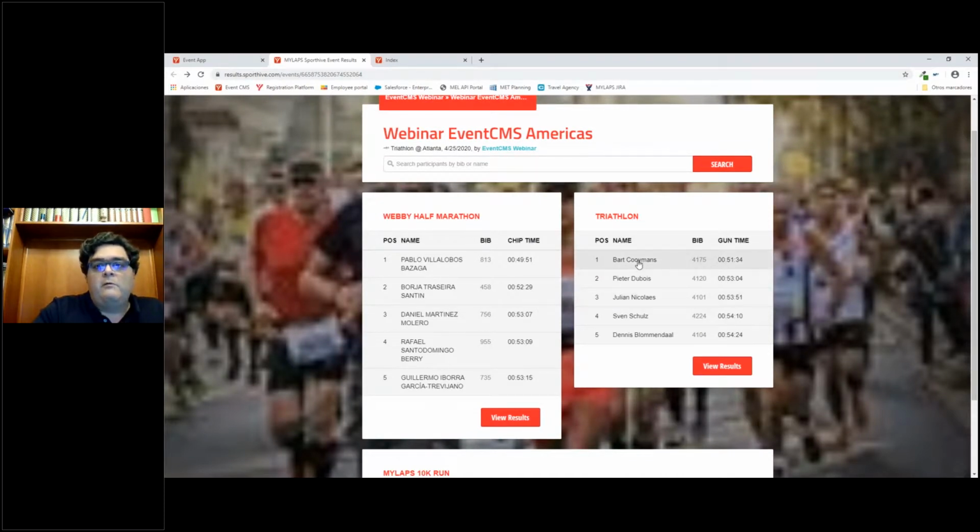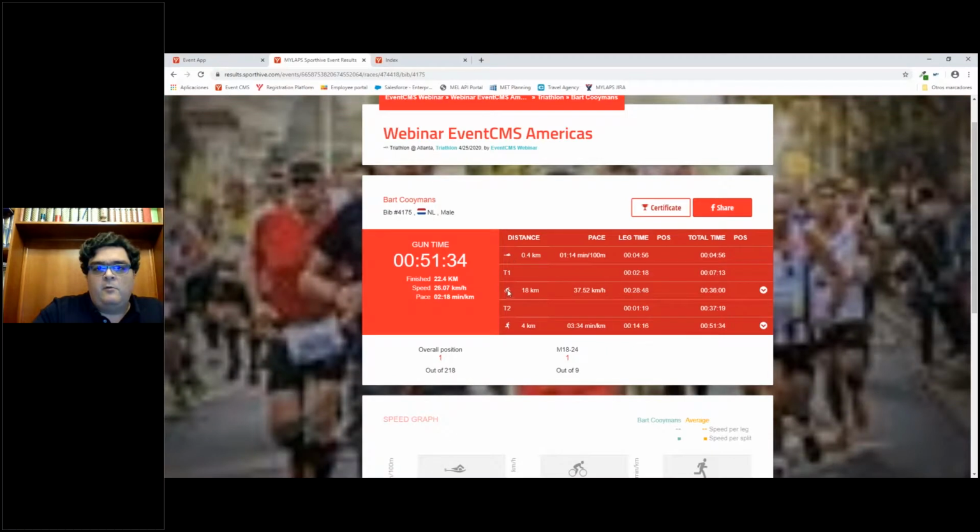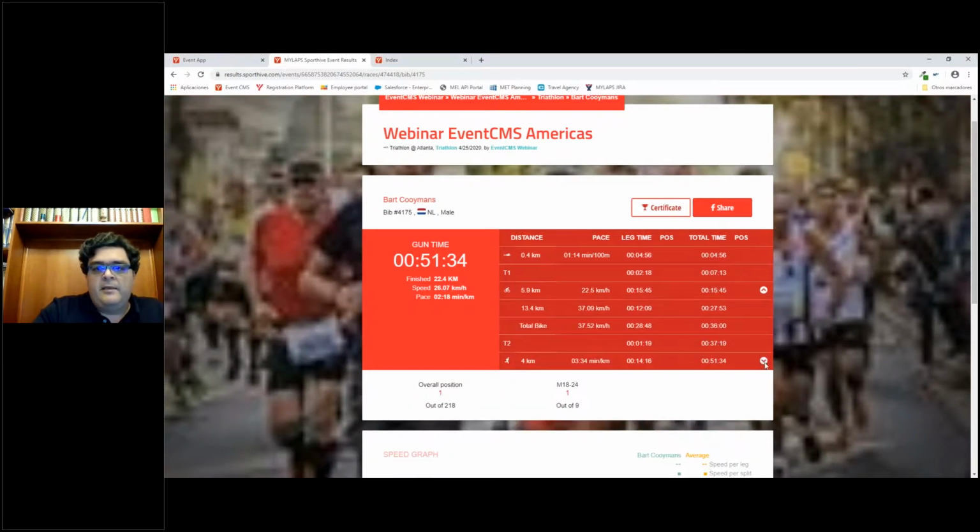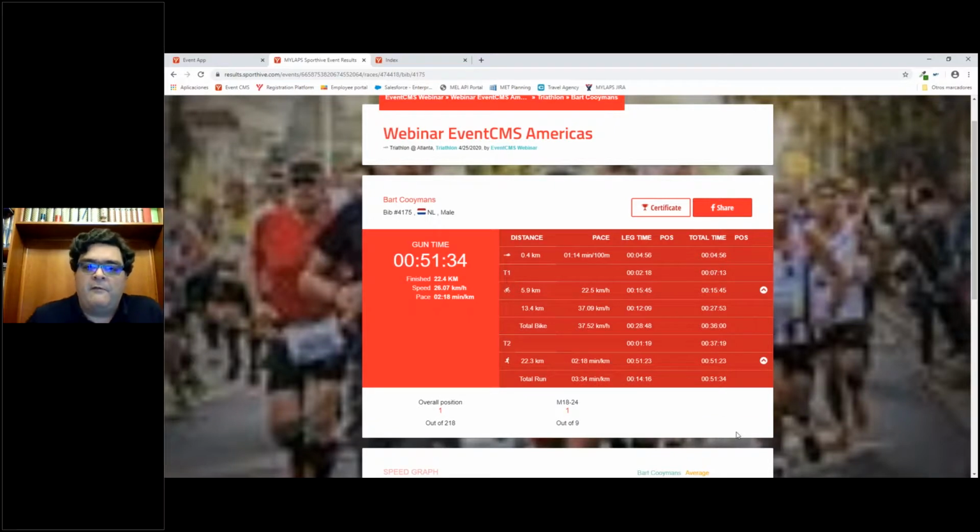If you click on one of the participants, you can see that you have the 3 legs with the 2 transitions, plus the splits that you have included in your results file.